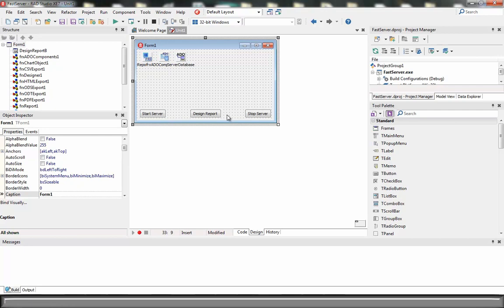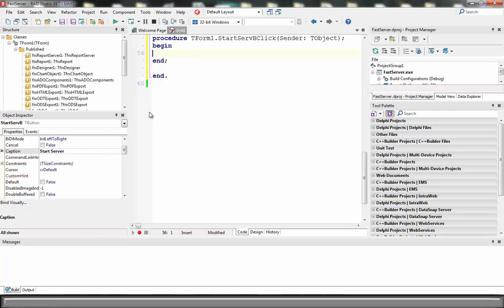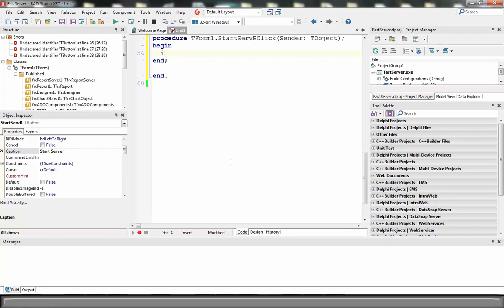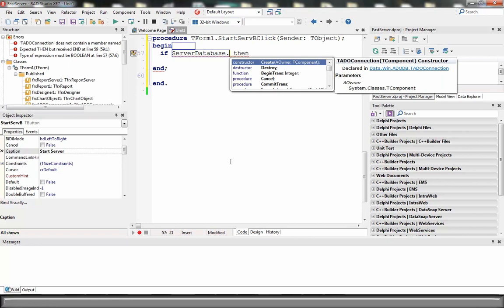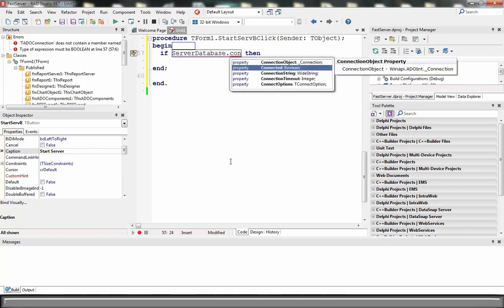Now we can use this button to start our server. First we need to check that our connection is set and active. After that we can run our server. We check the connected property of the database.